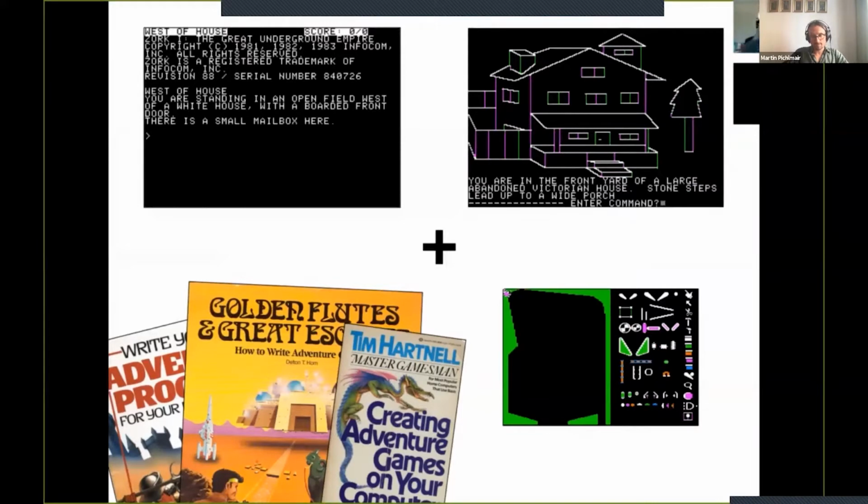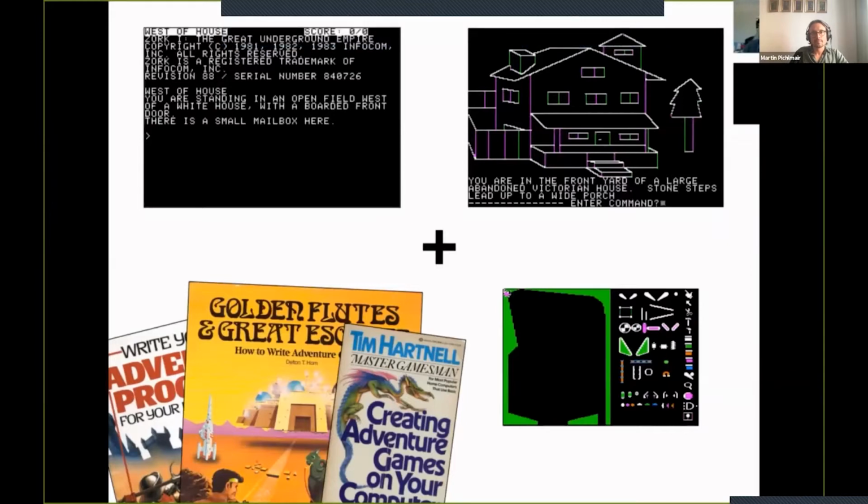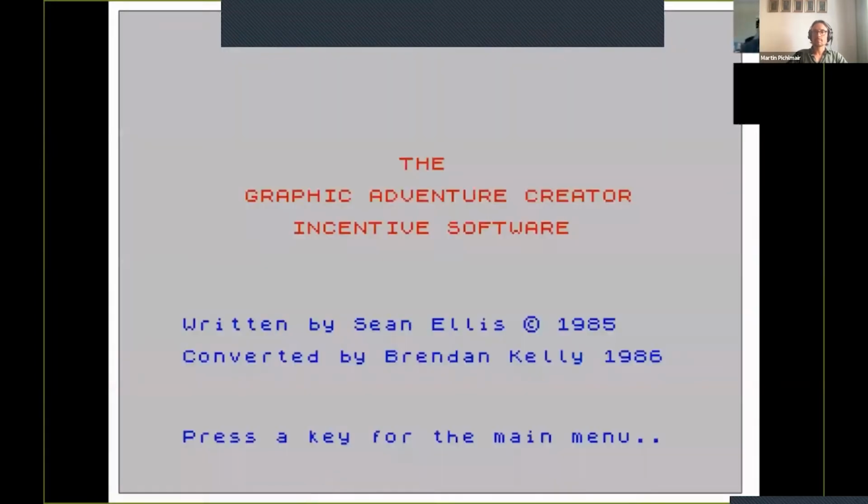At the same time, we had these computers that were being sold into people's homes, and they had the BASIC programming language typically built into them. So as soon as you powered on the computer, you had a programming language. Now, in the early 1980s, there were all these books talking about how you at home could create your own text adventure games. And when you take this with some of the construction set tools at the time, like Pinball Construction Set, what you end up with is this convergence of influences leading to GAC, the Graphic Adventure Creator.